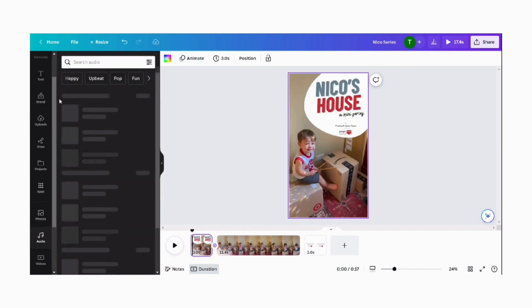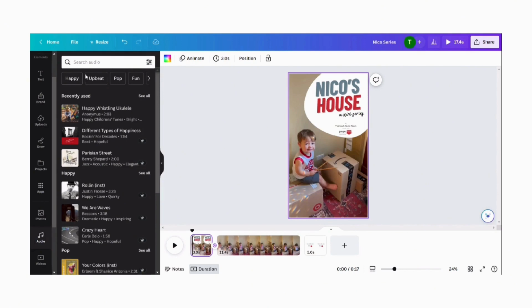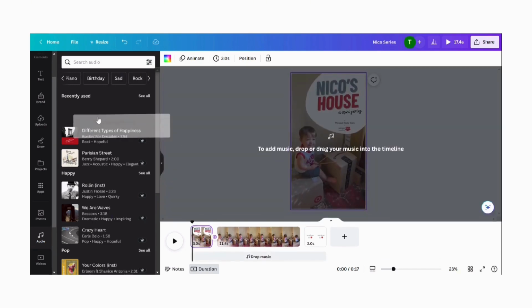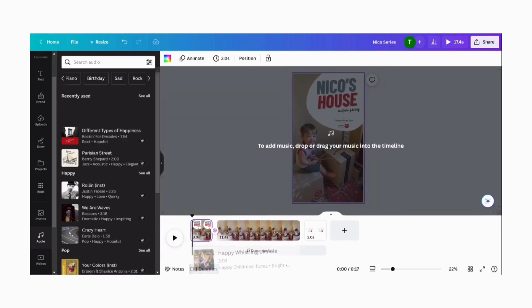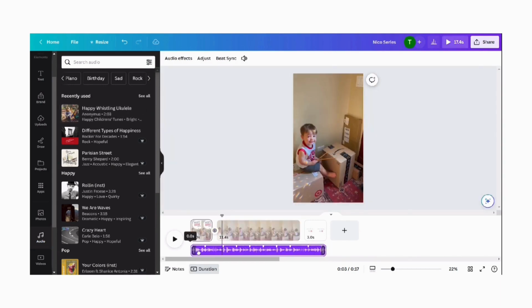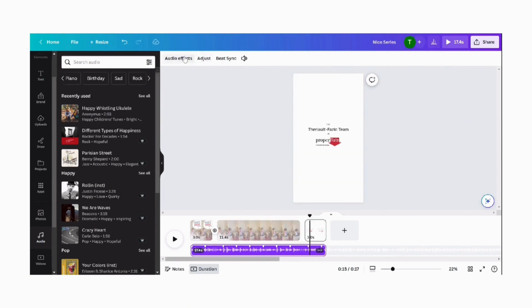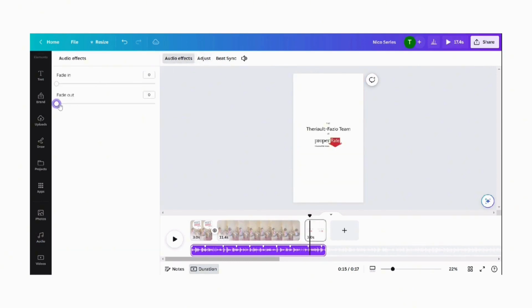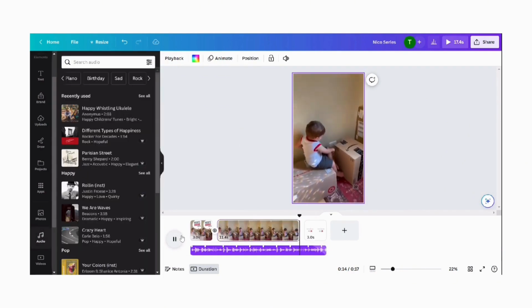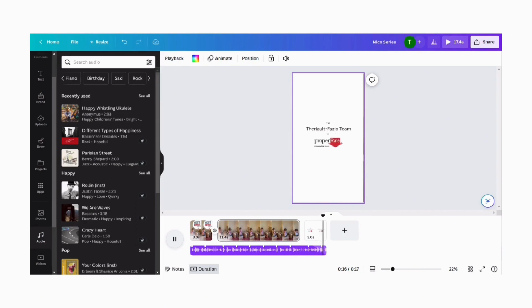Then I want to add audio. So you can choose whether or not you want to add audio from Canva or on social media. I'm choosing to use Canva. So I found a sound that I like, and I'm just going to drag it down to the video and then expand it to the length of my reel. Unfortunately, you can't hear the sound on this video, but if you go up to audio effects, you can fade in and out your sound. So at the end of the video, I want it to fade out just a little bit.